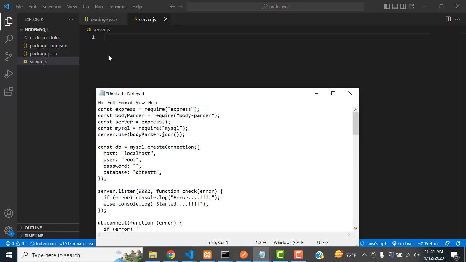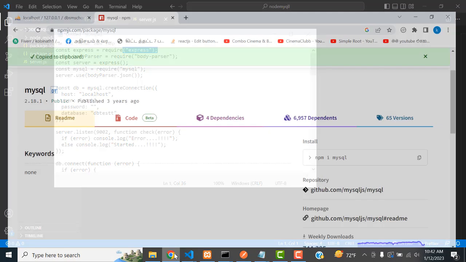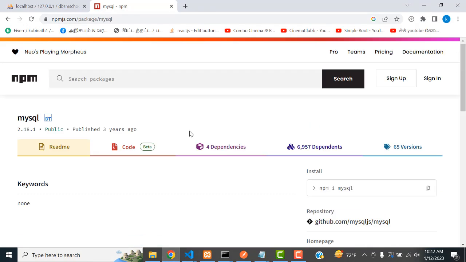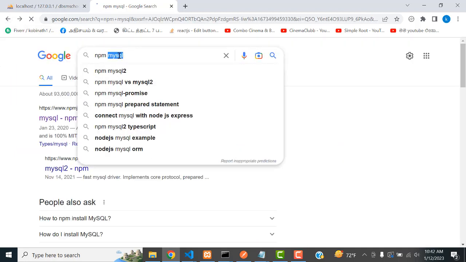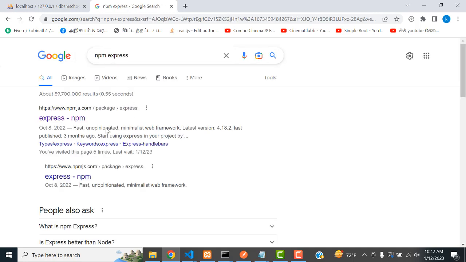So how to implement the express? You have to write like this: const. You have to create a variable express. You have to implement it here. All these things are explained while you are installing express, npm express: how to use this one. Here they have given the instruction.